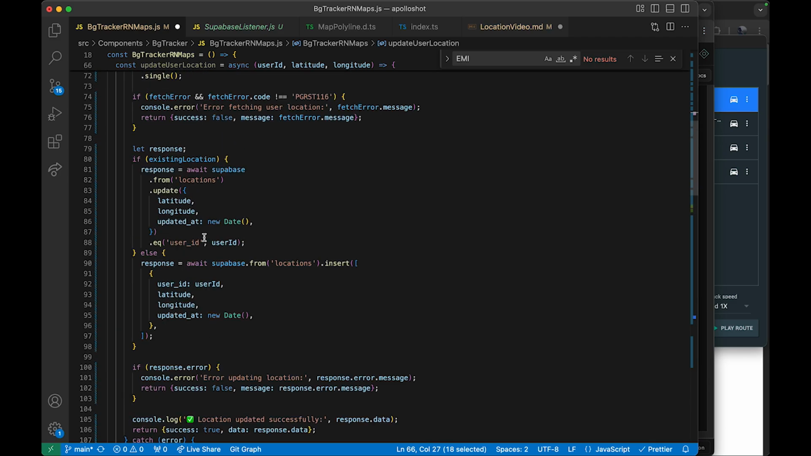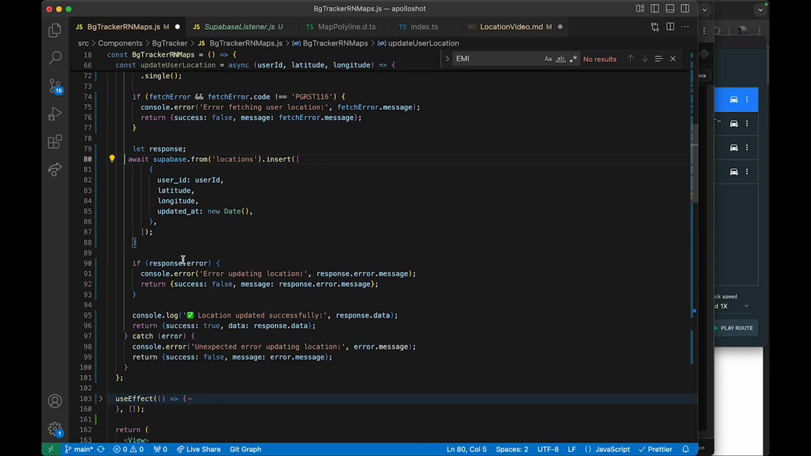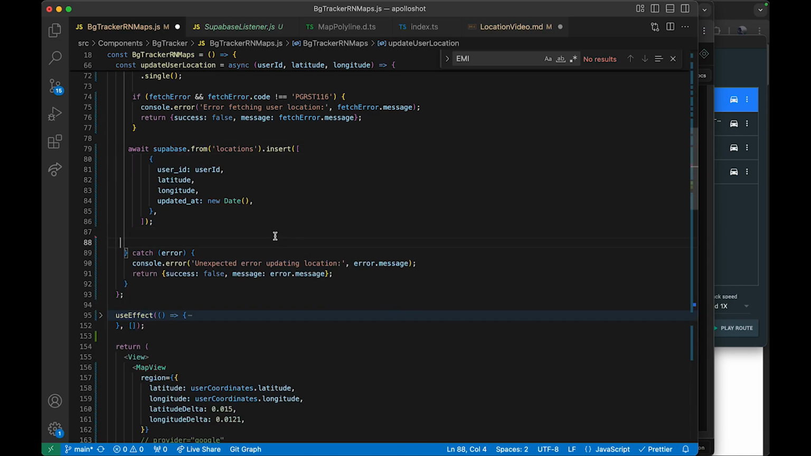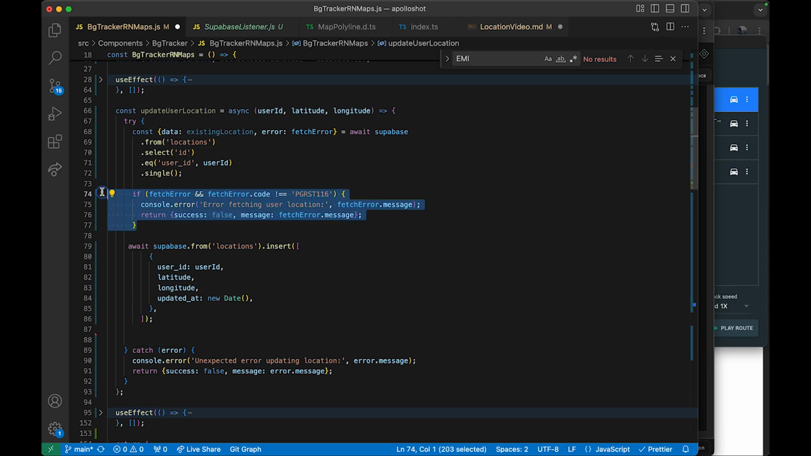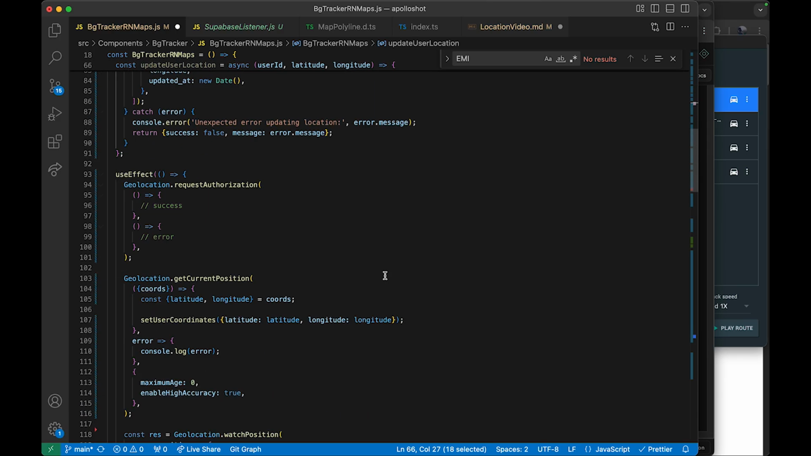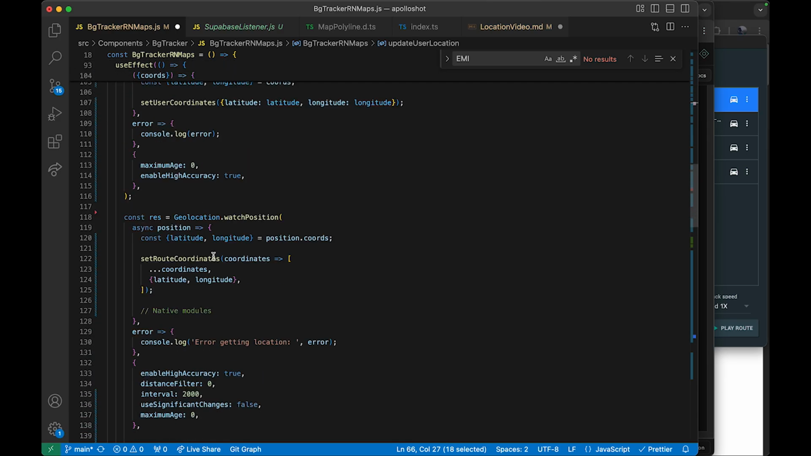Actually, it should not be this. I'm going to remove all this. This is not required, so I'm going to remove all this code. Existing location and all is not needed, so I'm going to take it out. Error is enough. Now in the update location, look carefully, I'm going to call it in the watch position here.